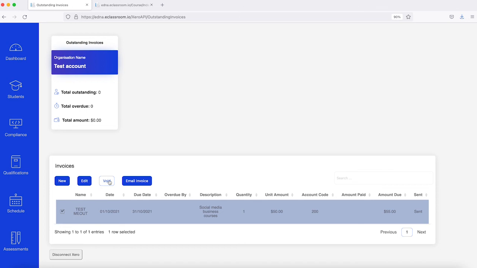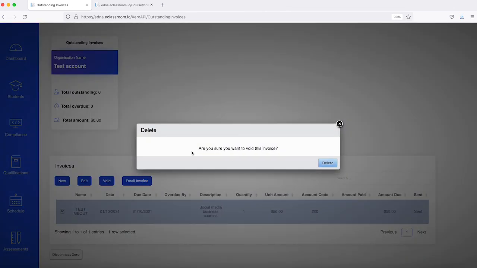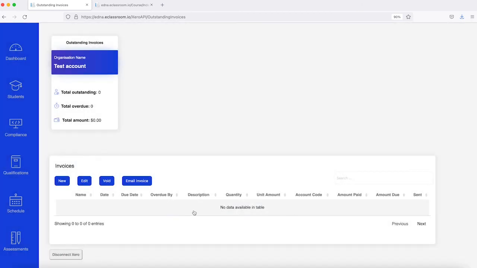So if you've made an error, that's the only time you should be deleting, and your RTO should have its policies and procedures in place to make sure that you're not just deleting any invoice. Okay, so if you did need to, all you've got to do is click on the void button and it'll ask, are you sure you want to void this invoice? If yes, click delete, and then you'll see that the invoice is no longer in the table.